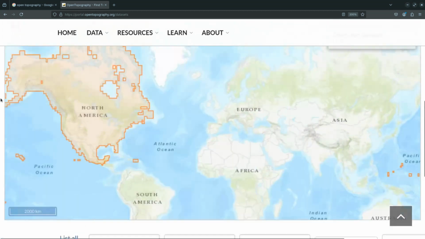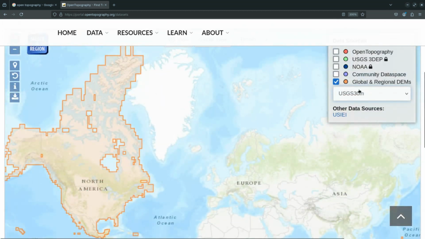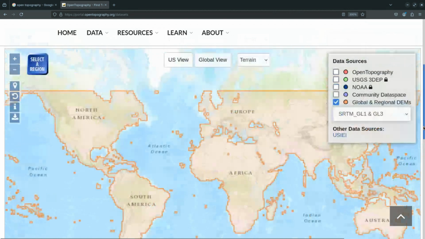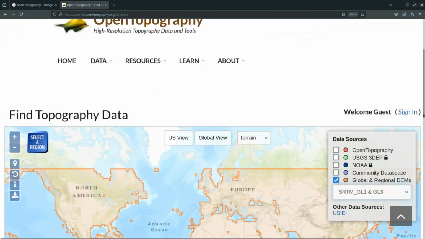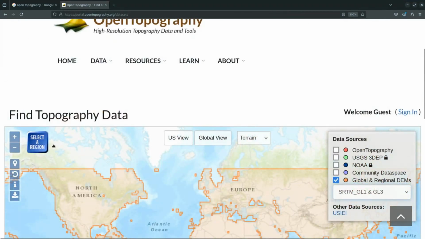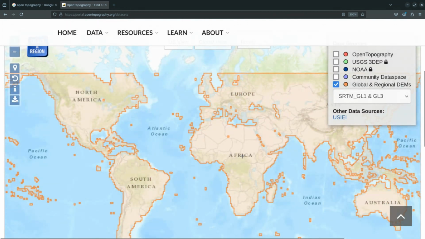Okay, I think I've zoomed into the browser a lot. So what I would like you to select is the GL1 and GL3. That one covers the whole world. So once that is selected, if you're also in those places with the finer resolution, you can select that one. That is also great. If you look at the top left side of the map, you see select a region. So click on it. And then what we do is to zoom in and select a particular region where you want to download our DEM.